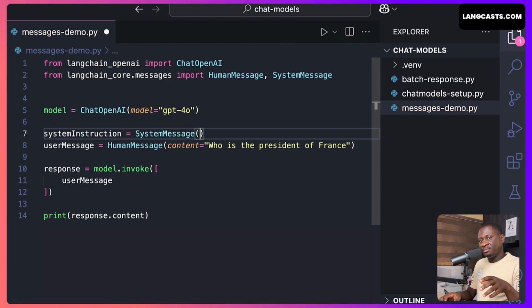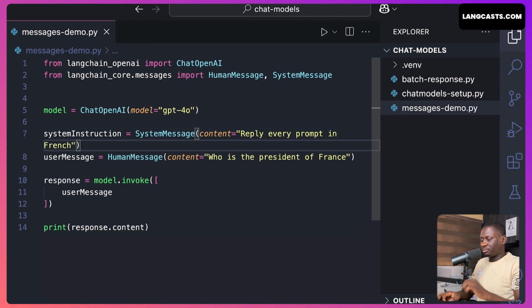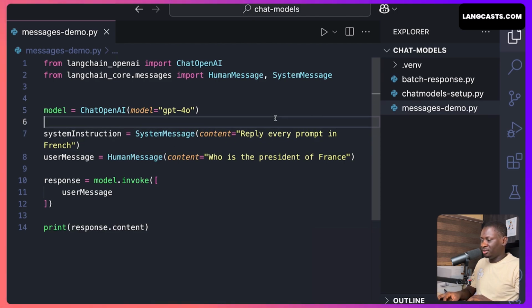And just like our HumanMessage, the main parameter you need to pass in is also content. But now my content is going to be the instruction that I want to give this chat session, an instruction that will carry on throughout the conversation. And that will be to reply every prompt in French. I know that GPT-4o is multilingual, and one of the languages it supports is French. So we should be able to get our response in French, but let's see how that works.